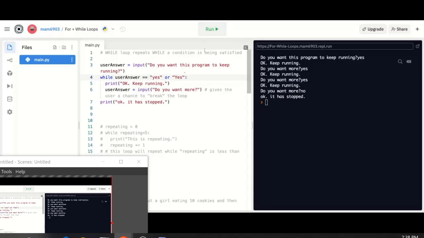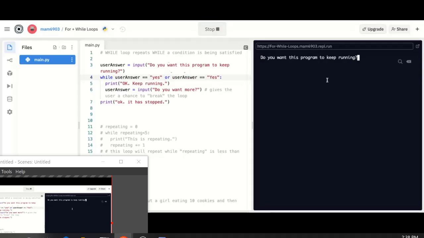Oh, while user answer double equals yes or user answer double equals capital Y. You have to do both, like that. Okay. It works now. Nice.